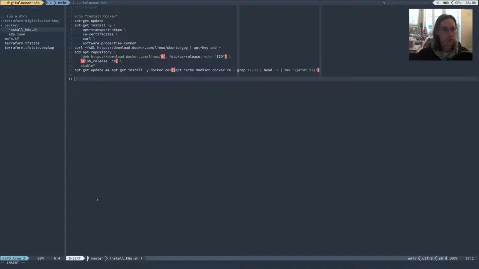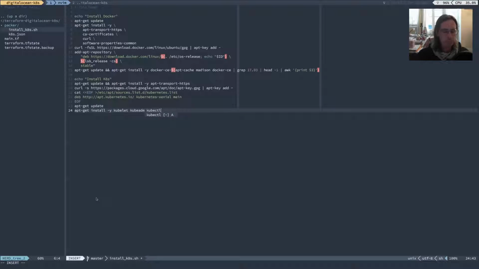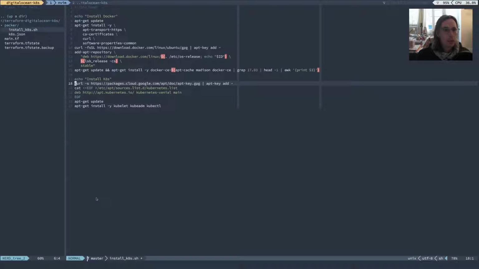Right, so we got Docker installed. Echo, let's do install K8s. So again, we don't need that step because we've already installed the transport and we've already updated apt. We do need to add the Kubernetes repository, and then we're going to do apt-get install. We're going to install kubelet, kubeadmin, and kube control.